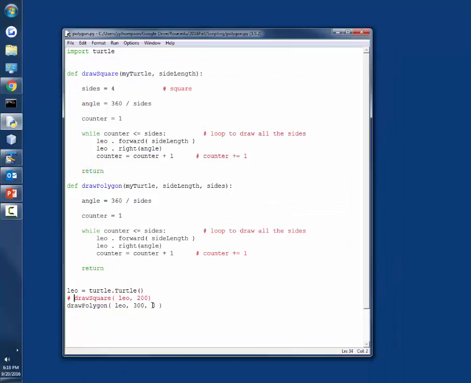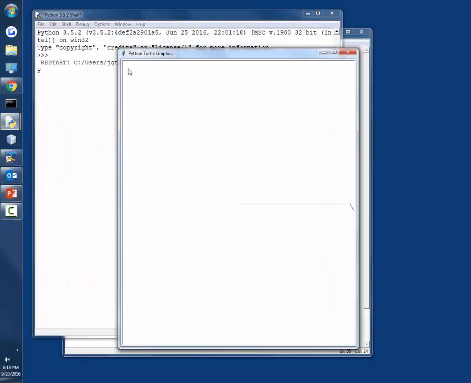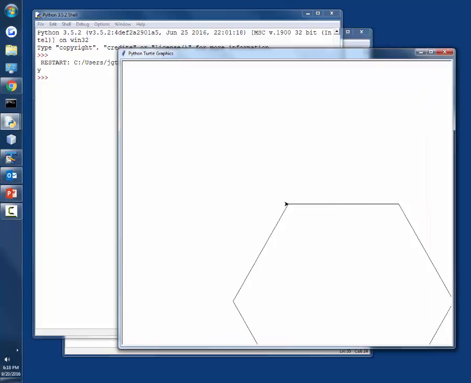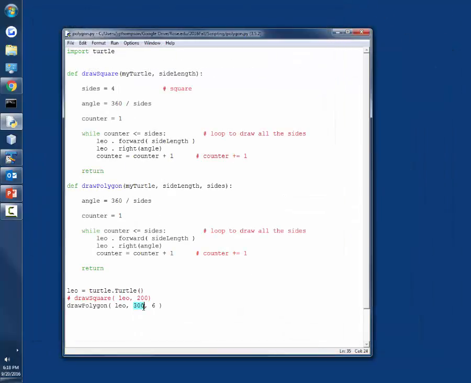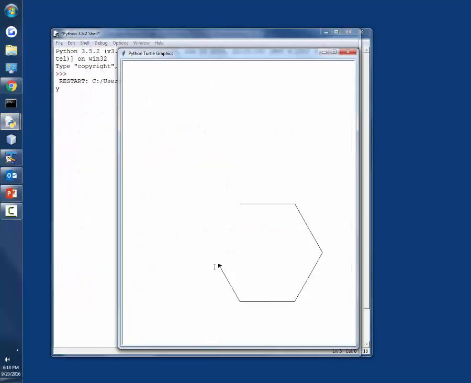Let's try a hexagon. I'm going to change that to 6. Okay, the side length needs to be decreased the more angles we add. So I'm going to make it like 150 pixels per side. All I did is change that to 150. Run this. There we go.